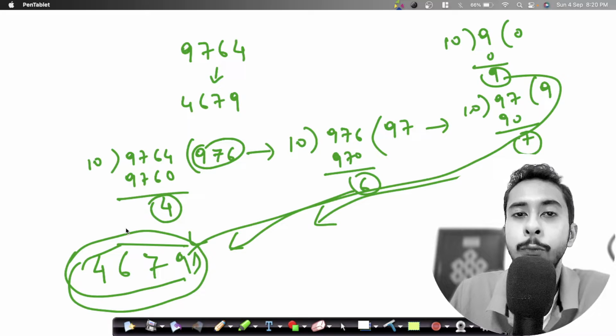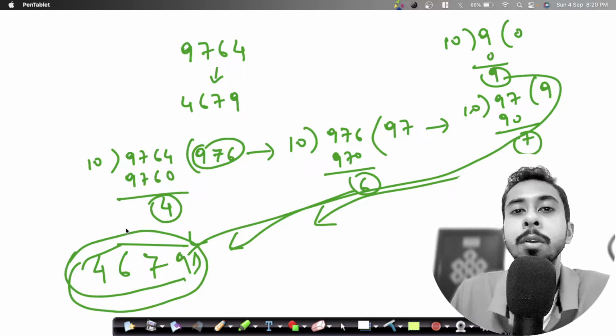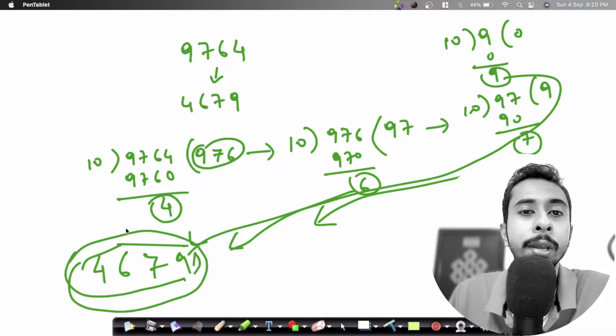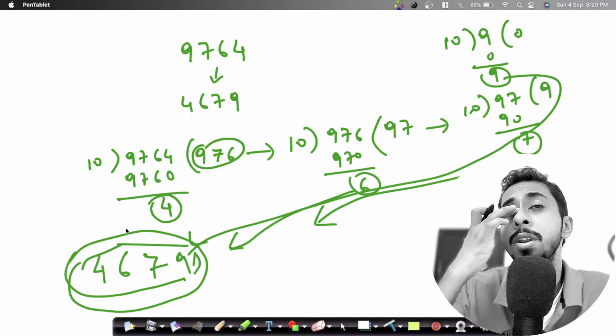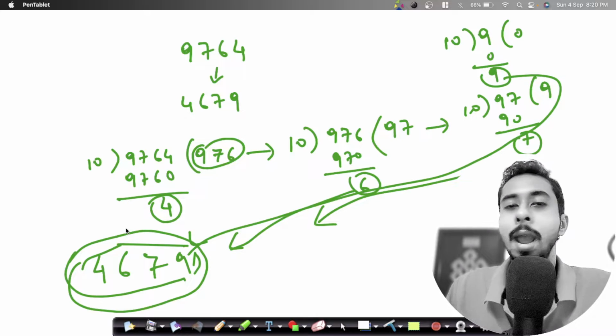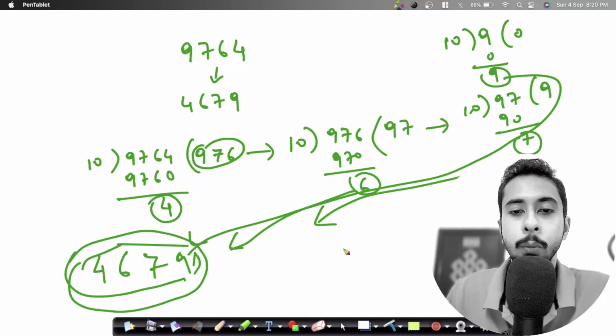So first 4 would be concatenated with the empty string, then 6 would be concatenated, then 7, and then 9. So that is very simple when it comes to a string. But when it comes to a number, I need to make it 4679, an integer number. So how can you do it? Think of it again. At first I'll get 4, right? So at the beginning I'll get something called 4.